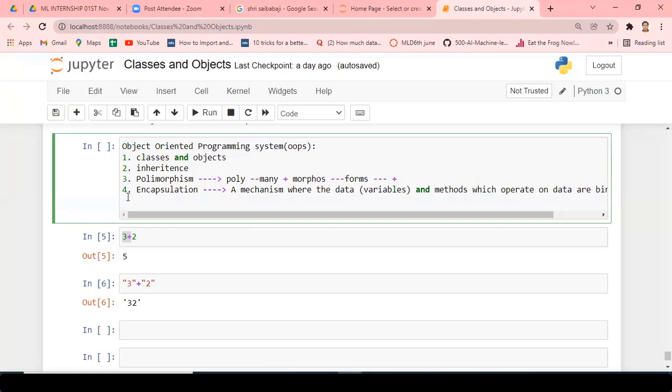encapsulation. And the last one, a very simple one, is your abstraction. Abstraction in simple words is nothing but hiding unnecessary details. The simplest example, hiding unnecessary details. And there are lots of examples of the same.